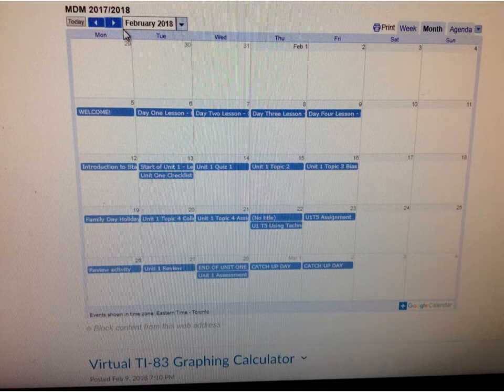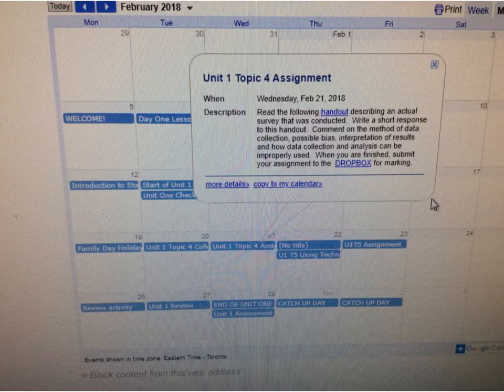I've got the February calendar here, and if you look on February 22nd, you'll see here that it says Topic 1, Unit 4, Assessment or Assignment. And if you click on that box, I'll just flip over to the next screen here. This is what happens when you click on that box. It tells you that there's a handout, and that blue underlined handout means that there's an attachment there that you can click on. It'll link to that for you.